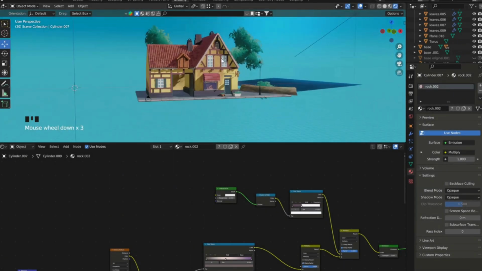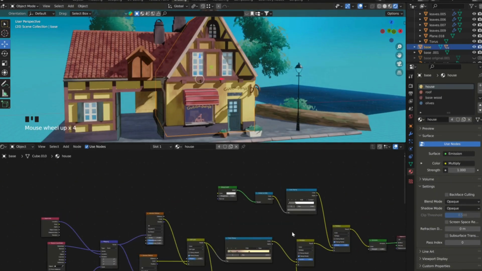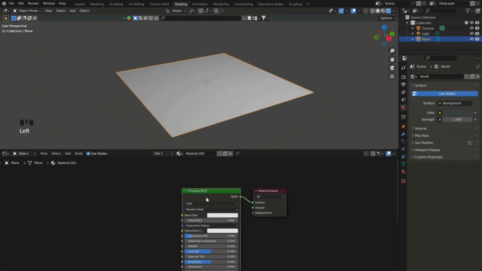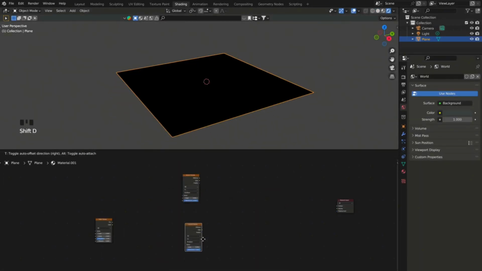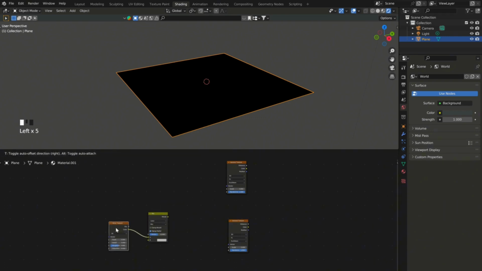And back to the bakery, for the shading, I created one main shader that I just replicated to all the other objects and just simply adjusted some of the noise textures and the colors. So to create this type of shading, first you can add two Voronoi textures and the noise texture, then add a mix node, a mapping node, an object info node, and a texture coordinate.